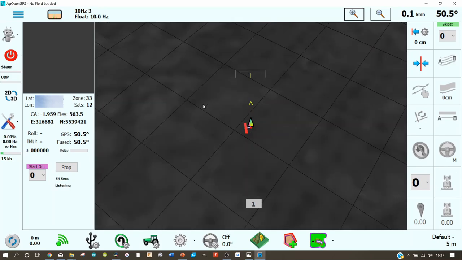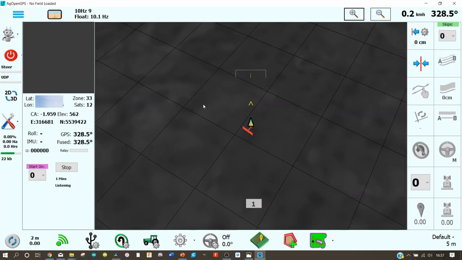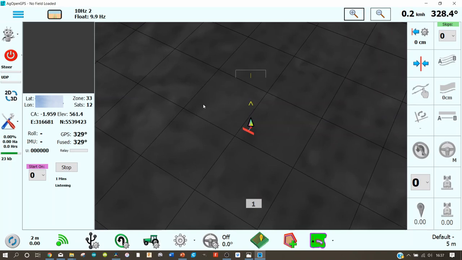So that's it for this video. You have set up now your antenna so that it really receives RTK, and that's without any additional programs like other GPS systems are using. You just need AgOpenGPS.